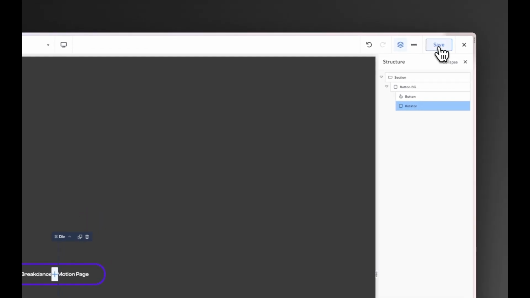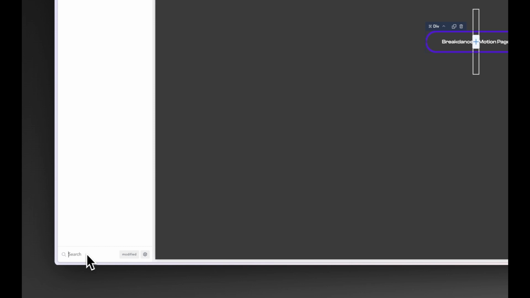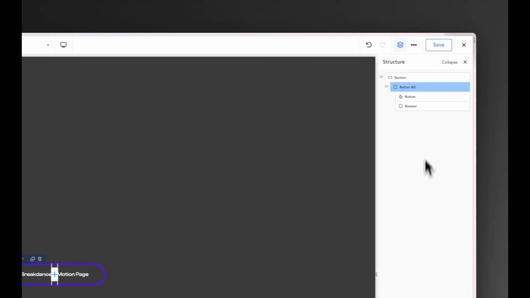So let's save that. Let's go back into our button BG div and then type in overflow. Want to make sure that the overflow is hidden. So click on that and then click on hidden, and that is fine. So that is pretty good.